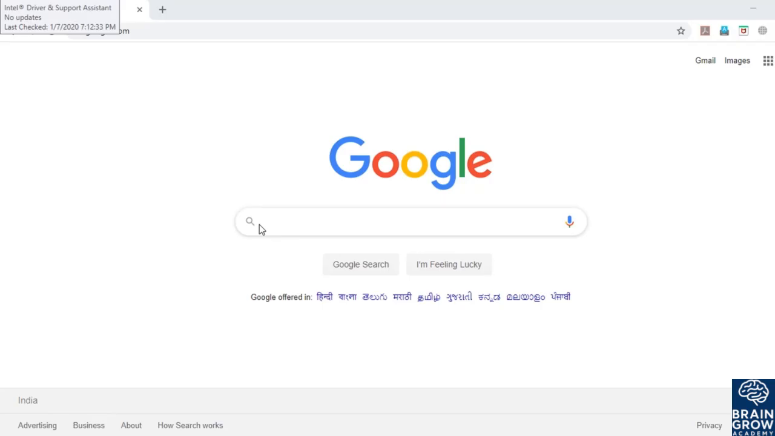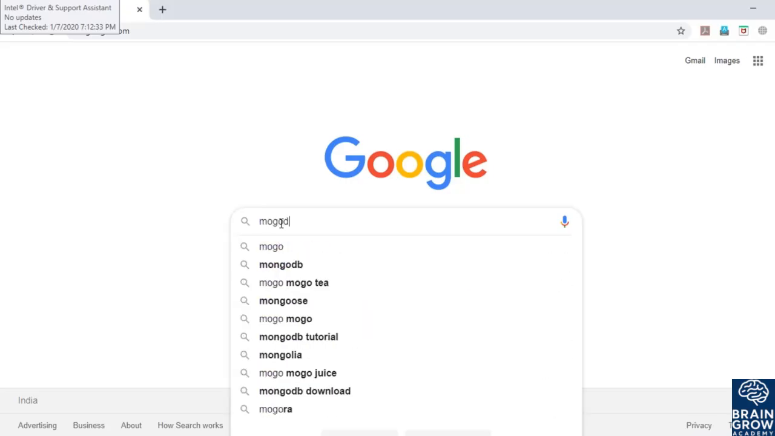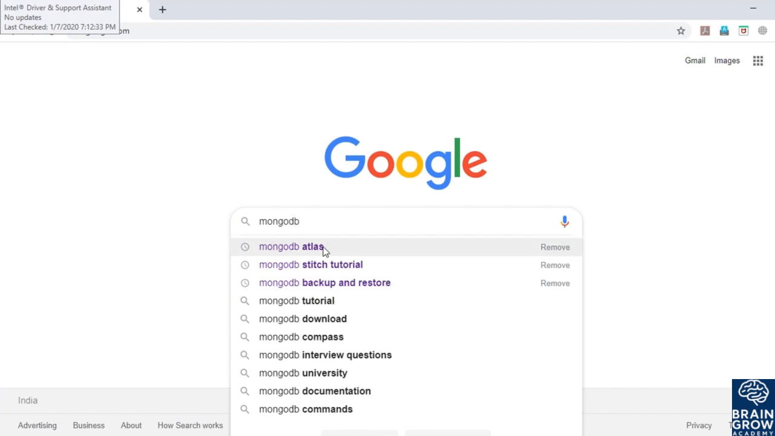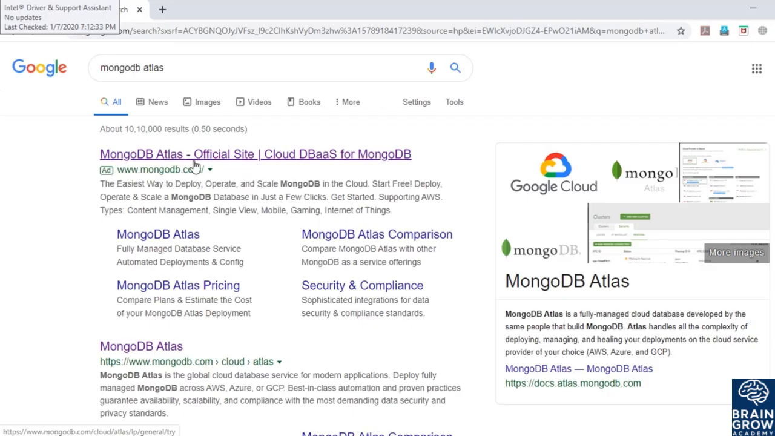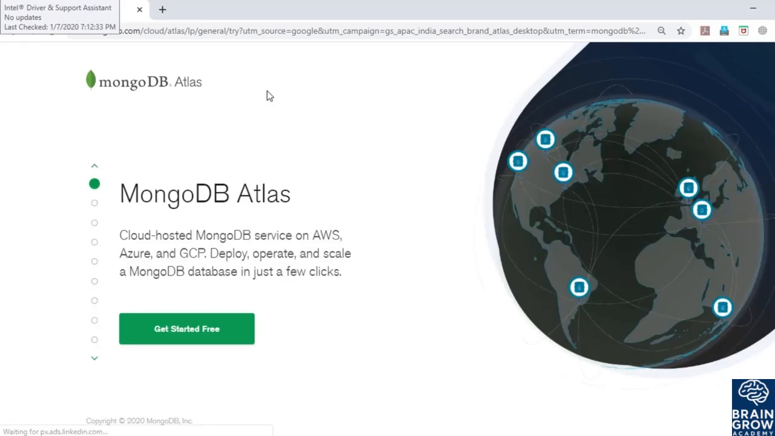So let's get started. First things first, I'll just search on Google for MongoDB Atlas. We'll click on the first search result, and it will take you to the MongoDB Atlas page. This is mongodb.com/cloud/atlas. So what is MongoDB Atlas?